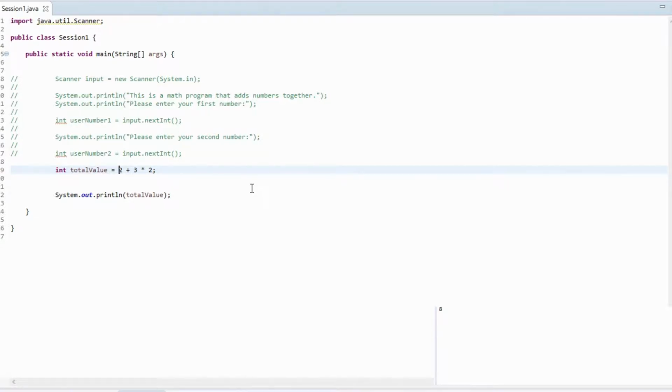What we can actually do is, order of operations is in effect. So if I do something like this, we would expect 2 plus 3 to equal 5, and then 5 times 2 equals 10. So let's try that. Exactly. So just remember, order of operations is very, very important within programming, especially in math.